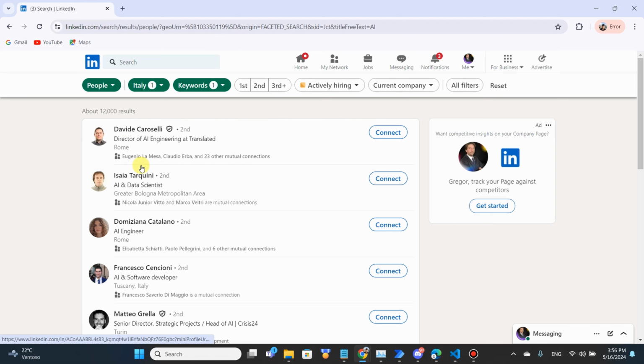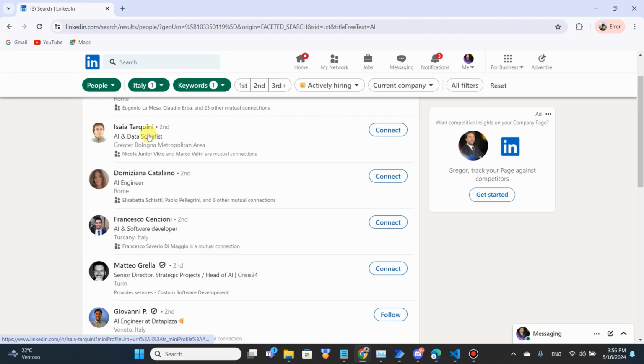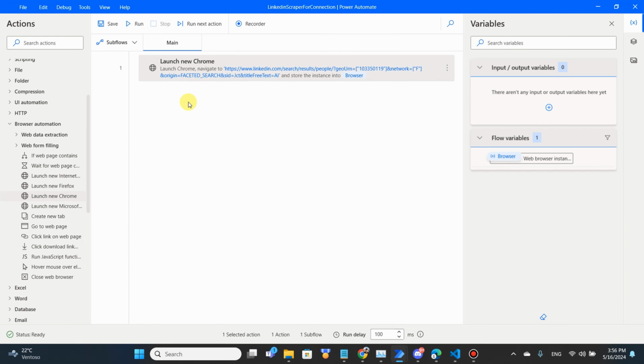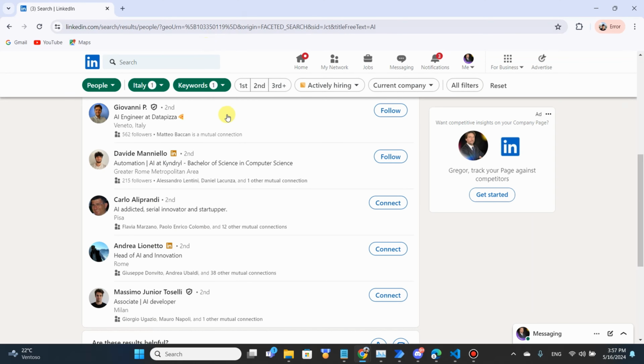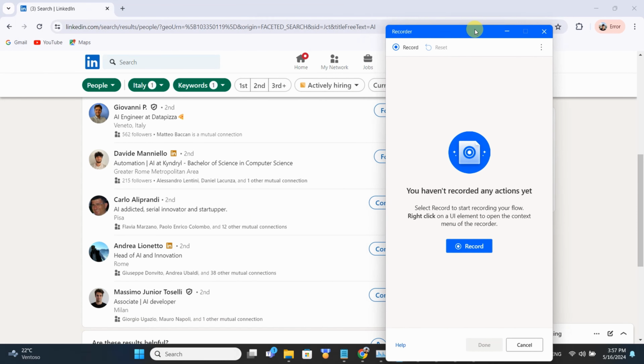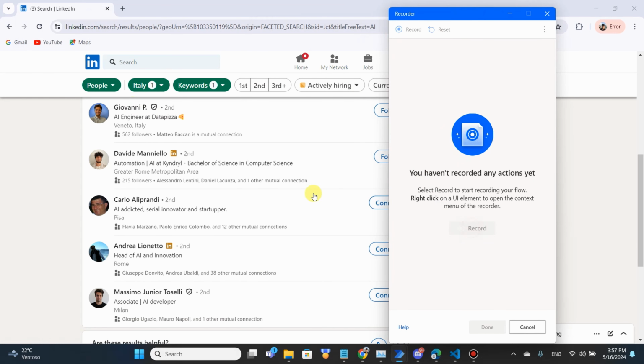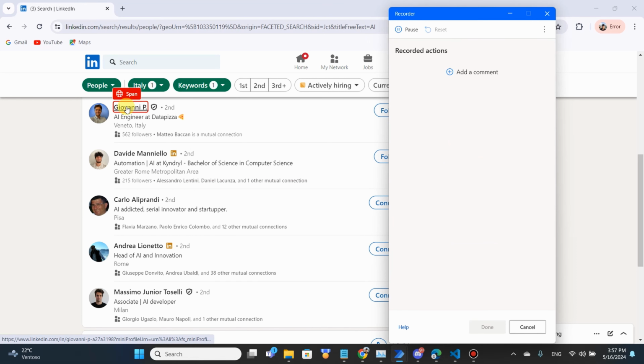So this is working. So what is going to be the next step? The next step is going to be to extract all of these names from these profiles. So let's do that. So the next step, we are going to do it with the recorder. So let's open the recorder. And with the recorder, we are going to click on the record and then hover over the different buttons.